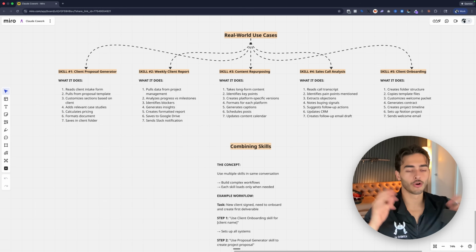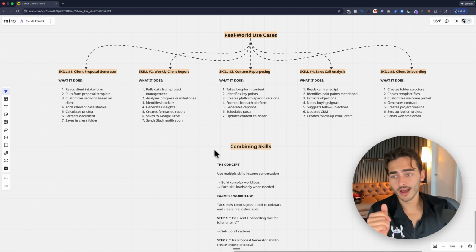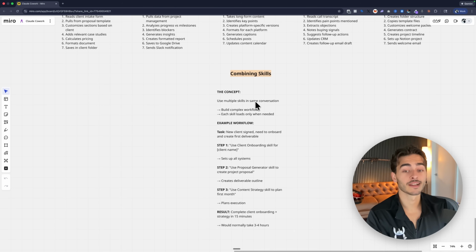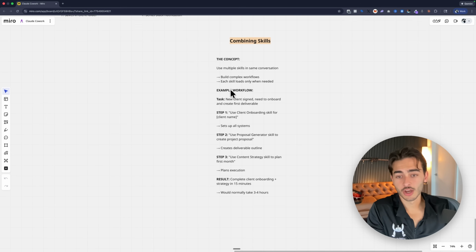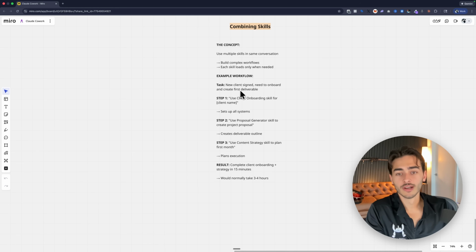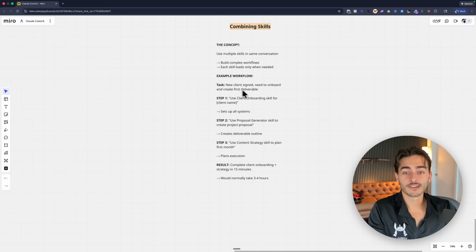So here are some real world use cases for you guys. Client proposals, weekly reports, Slack summarization, putting things in Drive, content repurposing, sales call analysis, client onboarding. All of these sorts of things you can do and drive with Claude Cowork. And you can also combine skills, for example, using multiple skills in the same conversation. So here would be an example of that for you. New client signed, need to onboard and create first deliverable. So do that, okay?